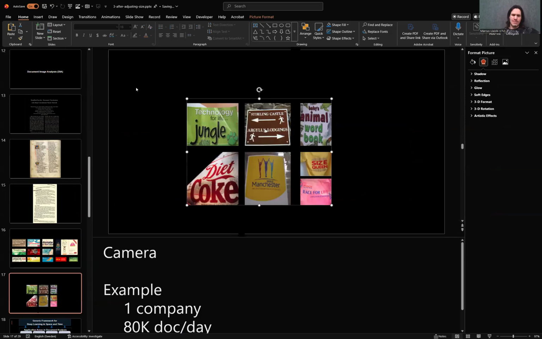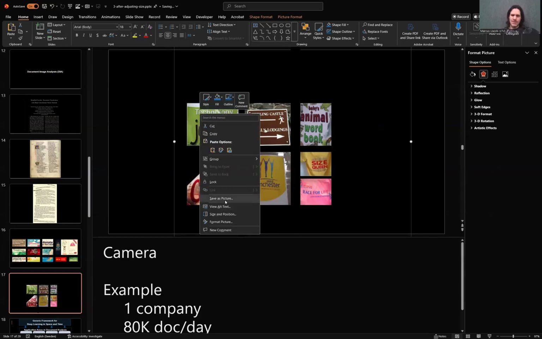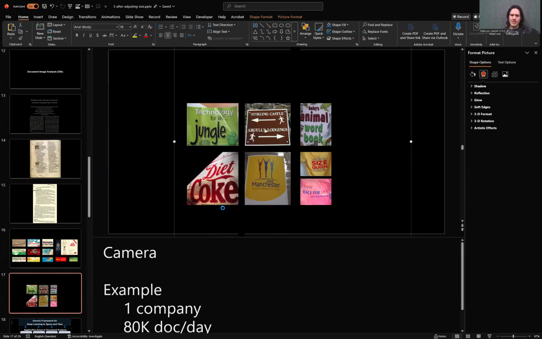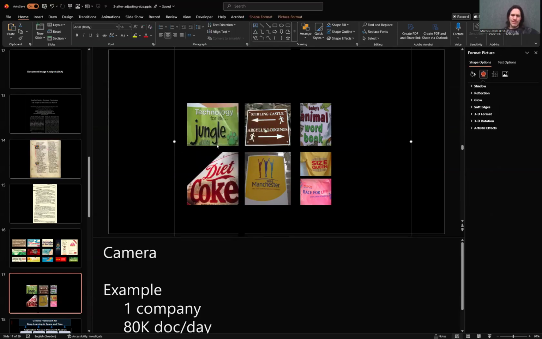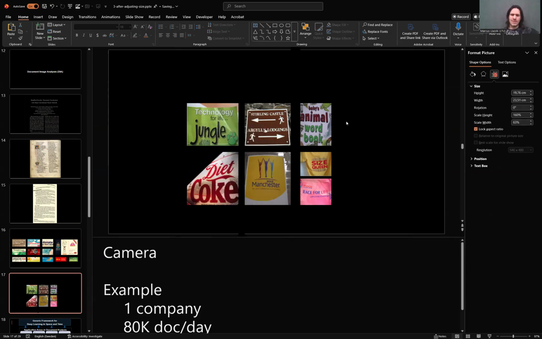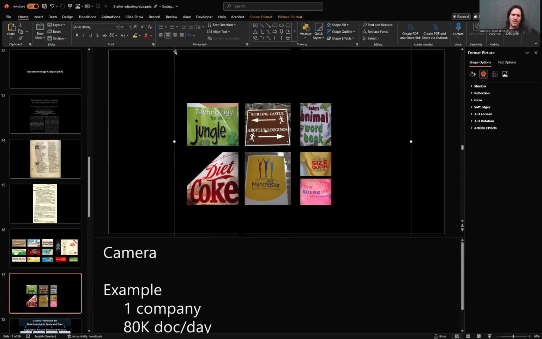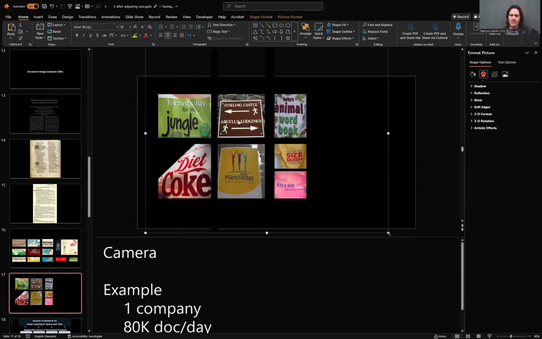And we can do the same with this one here. We select everything and group it. We should not forget to lock the aspect ratio, size and position. No, not save as picture. Size and position, lock aspect ratio. And then we make them also a bit bigger.